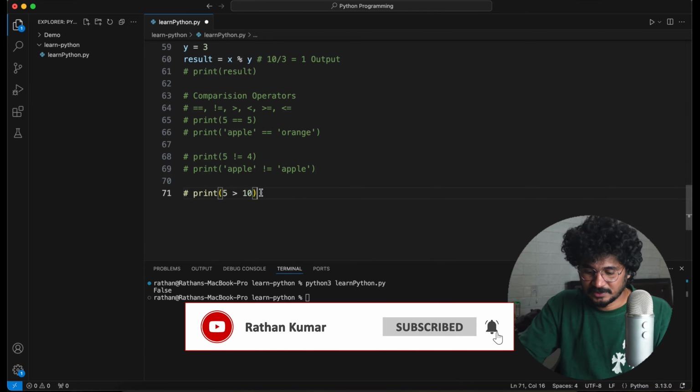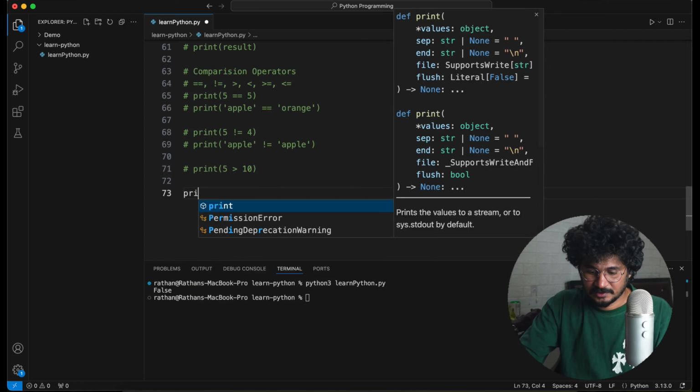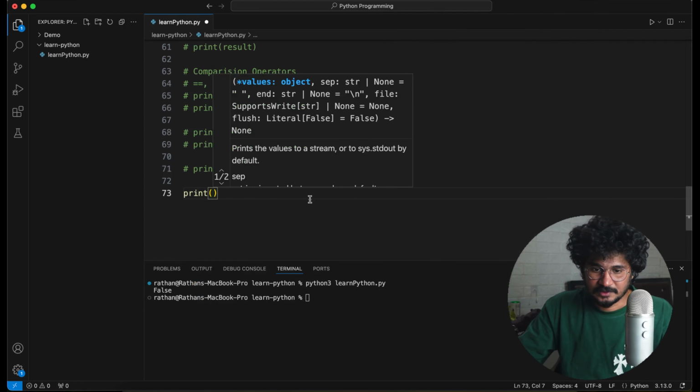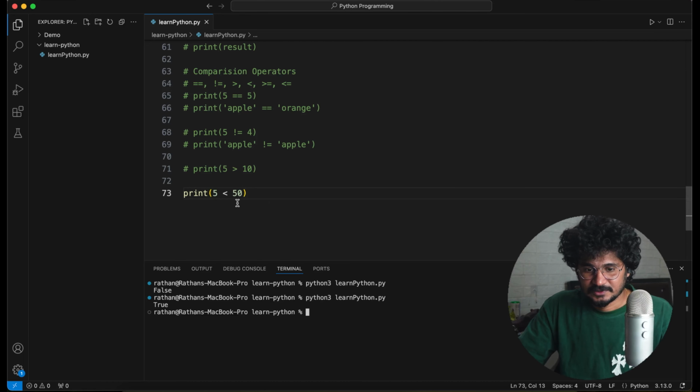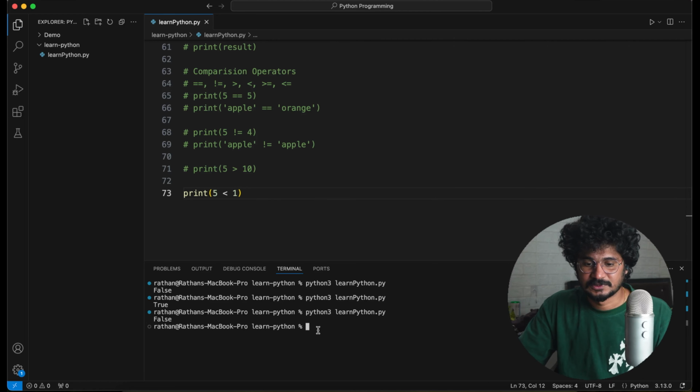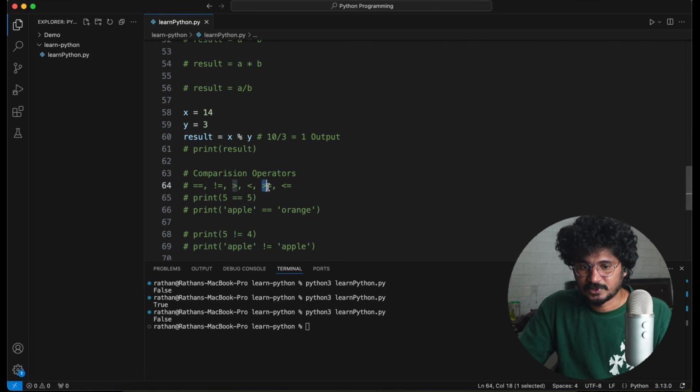Similarly, if I print 5 is less than 50. Yes or no? Yes. Similarly, 5 is less than 1. It's false, right? So that's greater than and less than, and we also have greater than or equal to and less than or equal to.